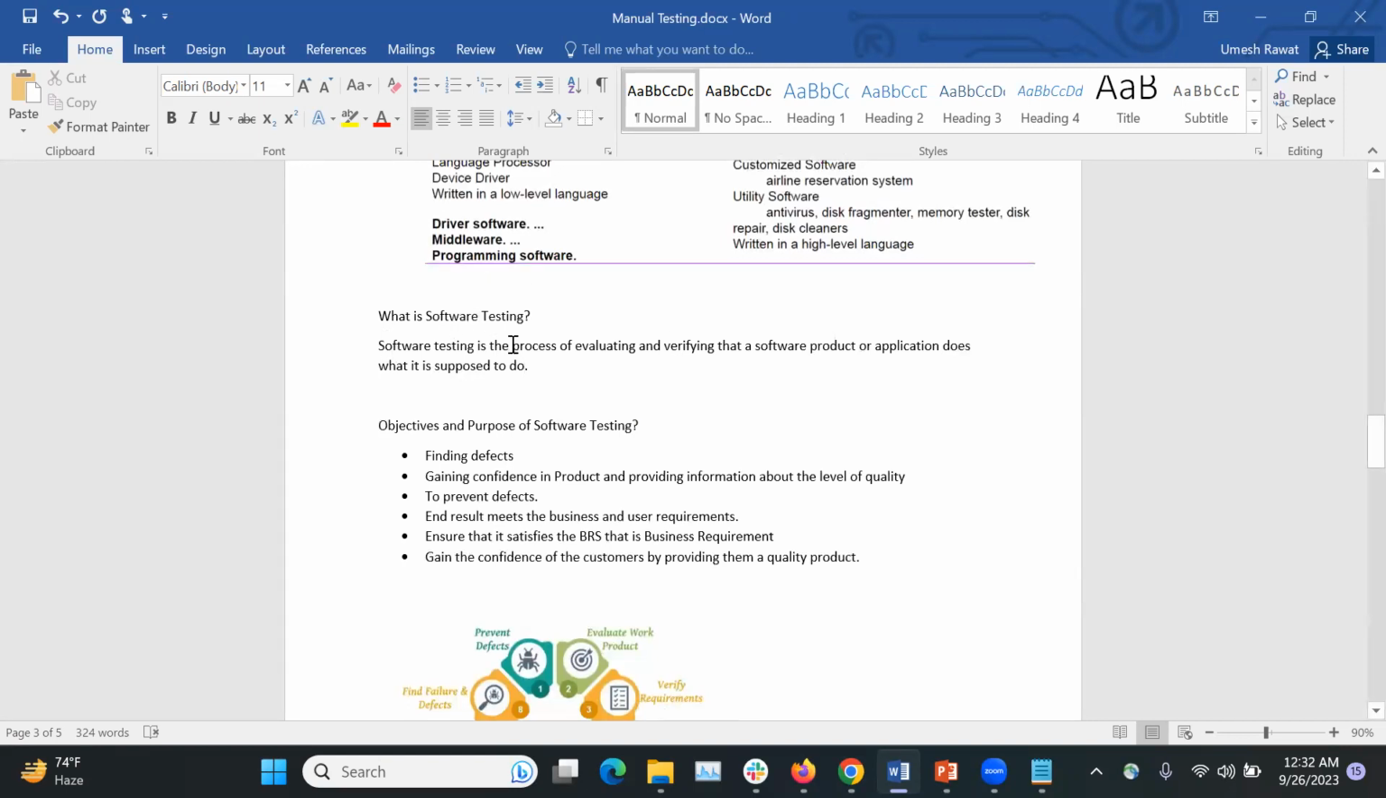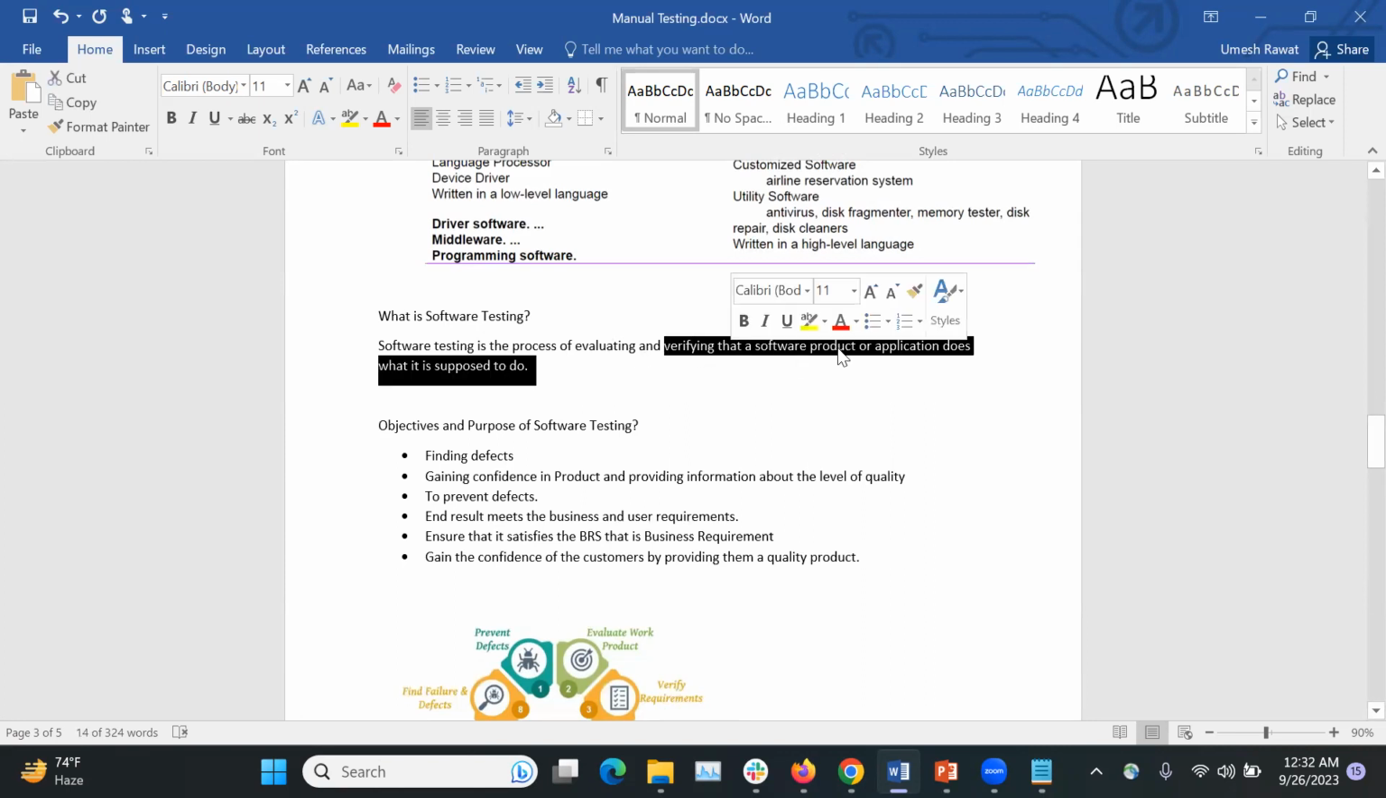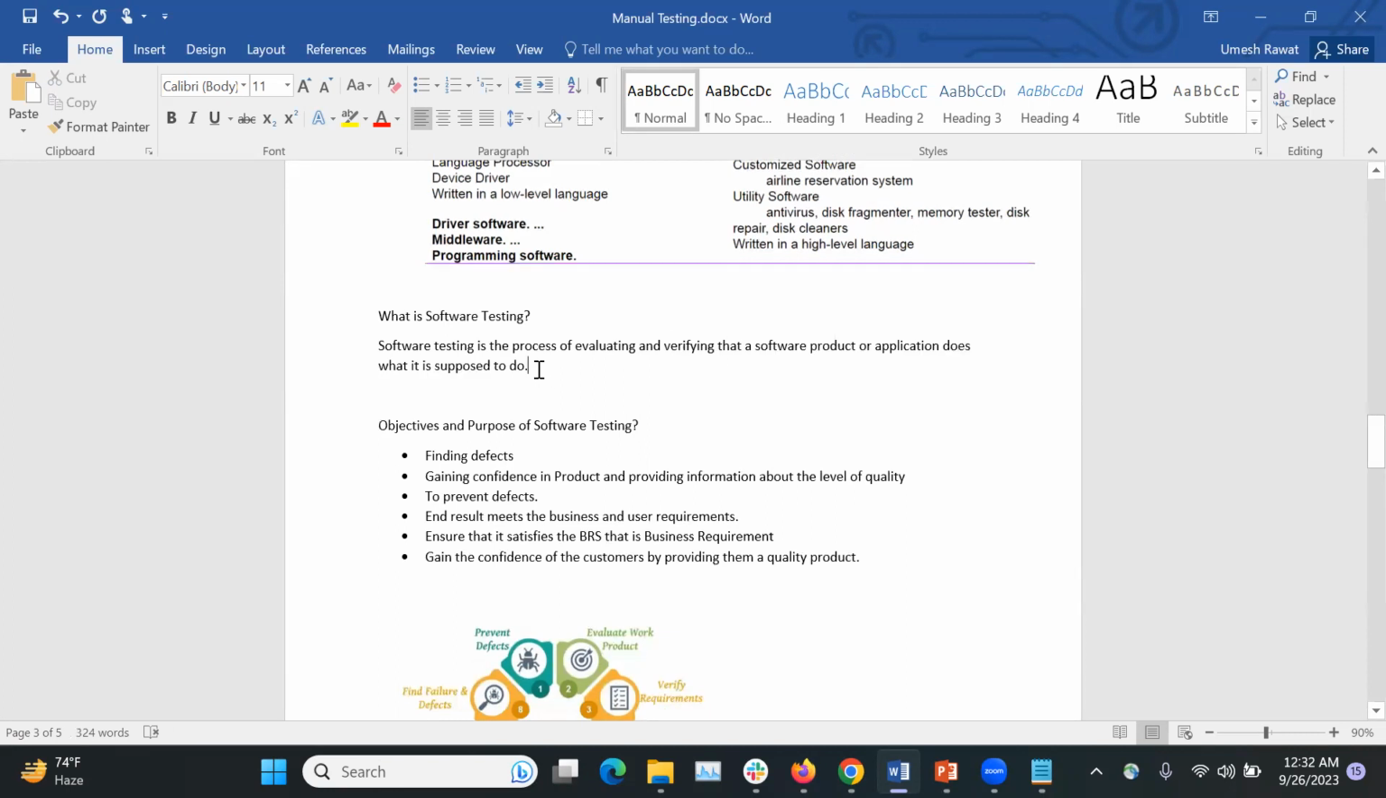So software testing is the process of evaluating and verifying that a software product or application does what it's supposed to do. Correct? We will go for the objective and purpose of software testing. The first purpose is finding defects. A tester always needs to find defects in a particular application. If you are not able to find defects, you are not working properly.